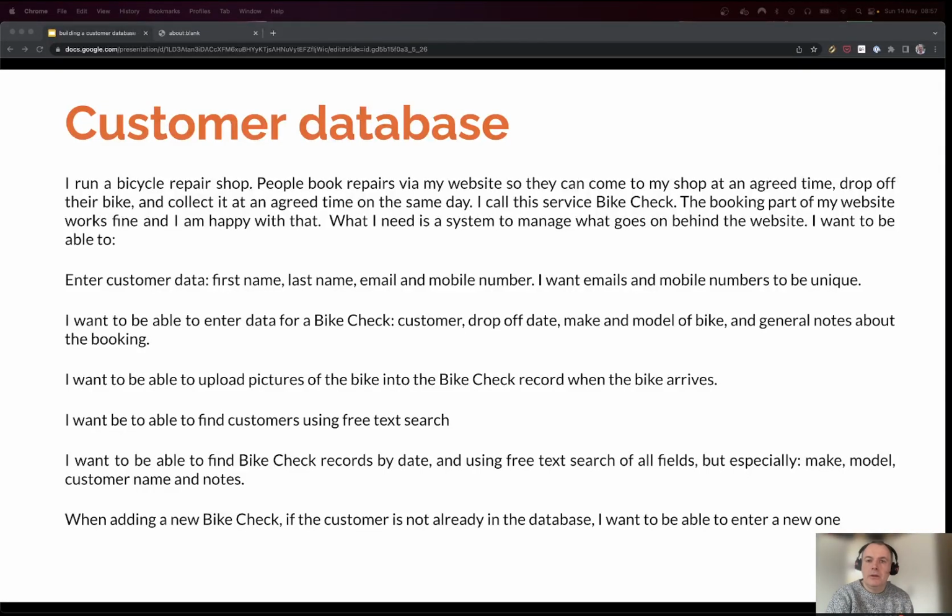We're going to build a customer and bookings database in a few minutes. This is something that I've built for a friend of mine in town. My friend runs a bicycle repair shop. People book repairs via my website so they can come to my shop at an agreed time, drop off their bike, and collect it at an agreed time on the same day. He calls this service Bike Check.